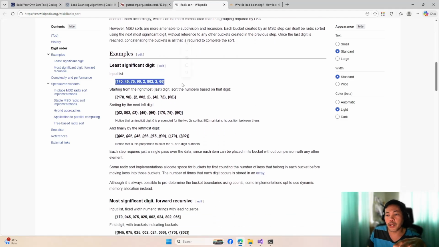It's a way of sorting values by having buckets wherein you store values, and then you repeat the process until you complete each of the digits of the values.